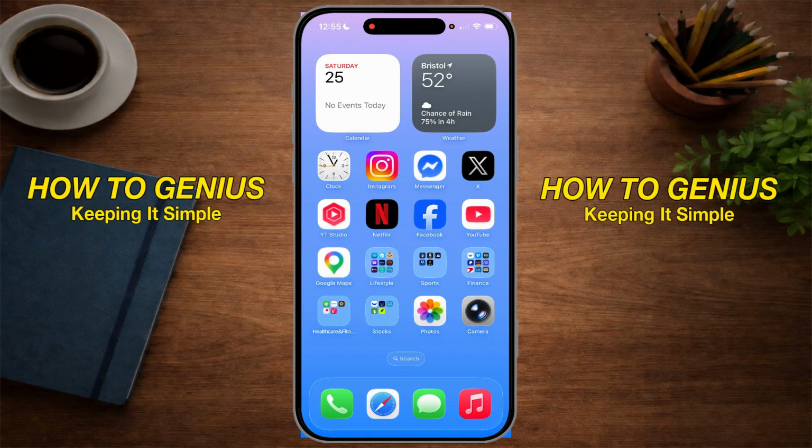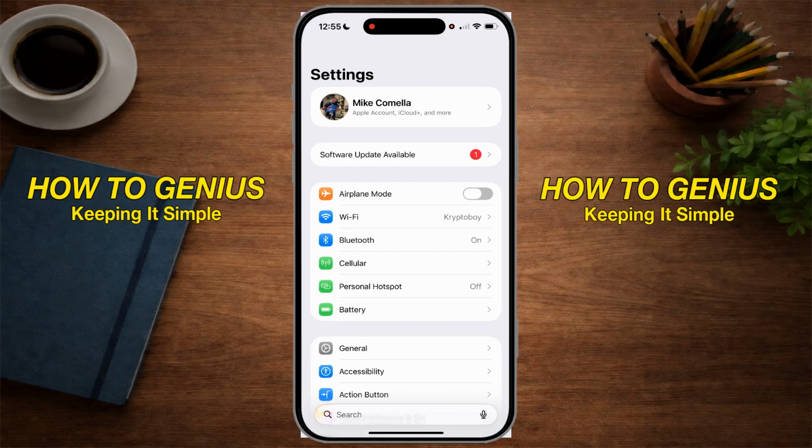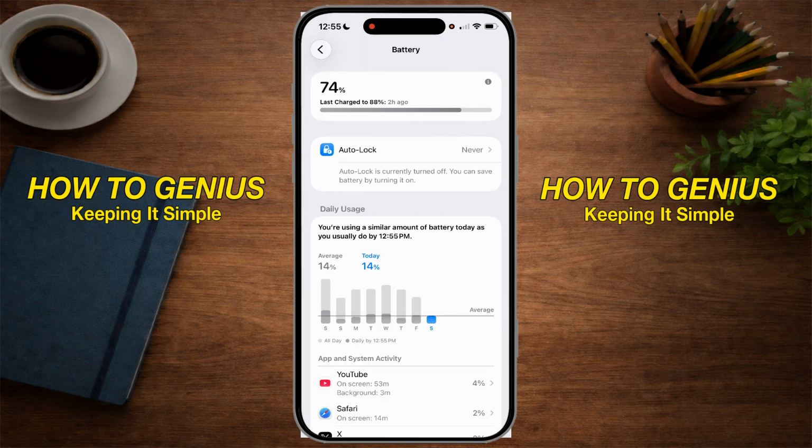I'm going to show you 3 ways to show your battery percentage on your iPhone. So the first way we can do is go to our settings. This is the more common way that people do this.